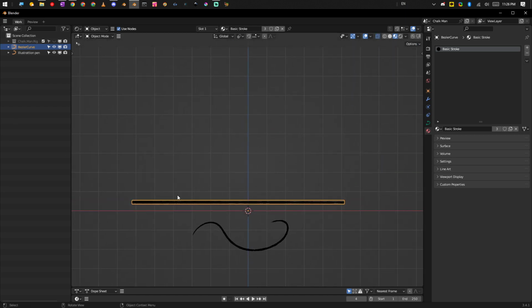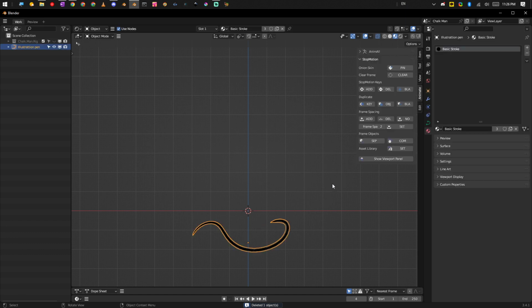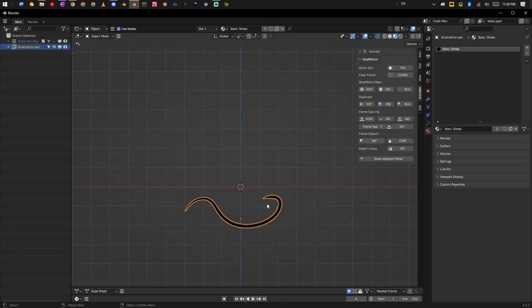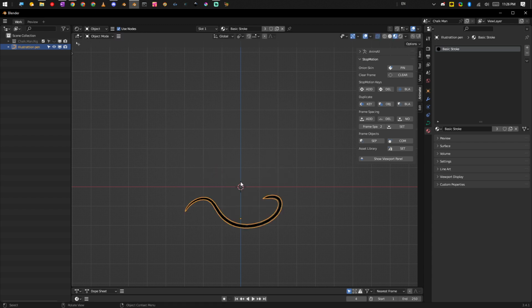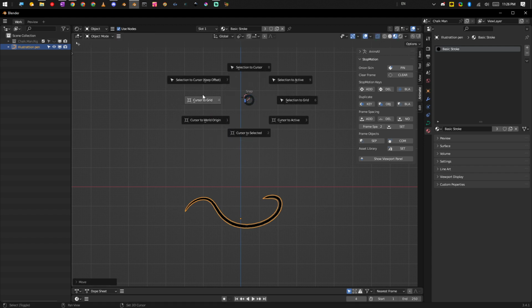Okay, so now that that's done, let's talk about the curve and its relationship to the stop motion add-on. Here's the thing, we have this thing called the 3D cursor. If you hold down the shift key and your right mouse button, you can click and drag it. If you go Shift S, you'll get a selection menu. This is because we set up our preferences the way we do, and so if you want to set it back to the middle, you can say Cursor to World Origin.